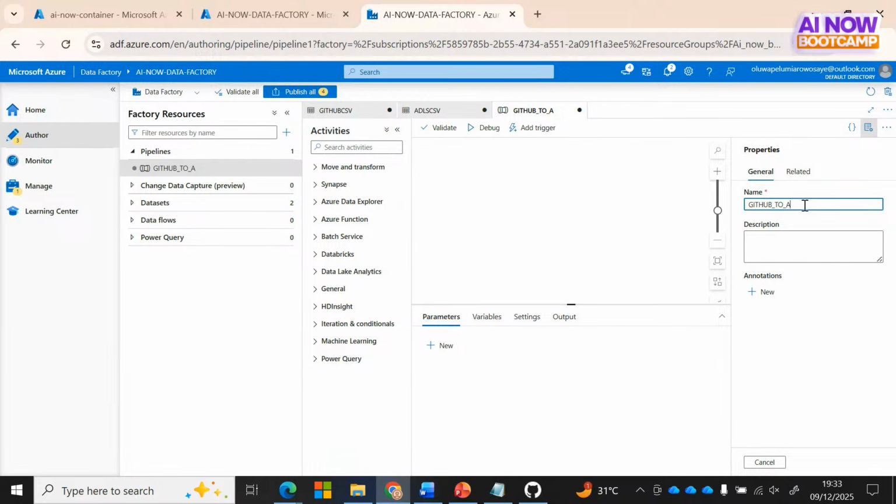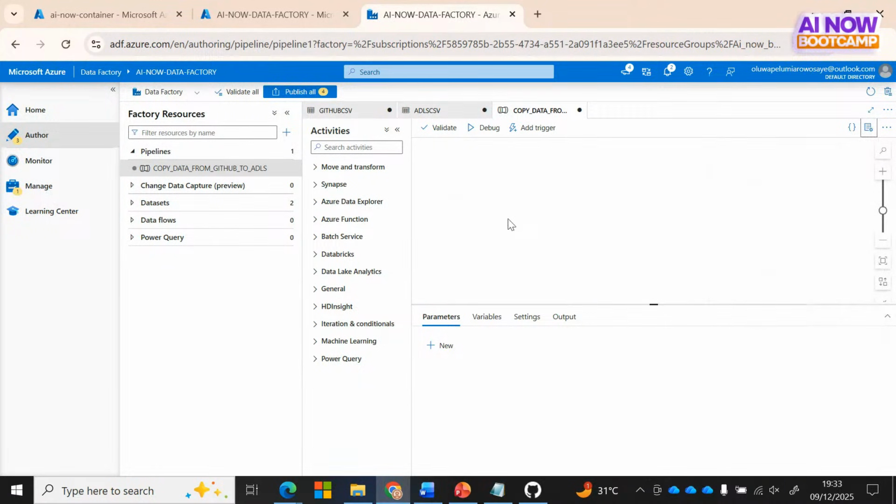This is GitHub to ADLS. Or just say copy data from GitHub to ADLS. From GitHub to ADLS, that is the name of the pipeline. So inside this pipeline, now here, right?